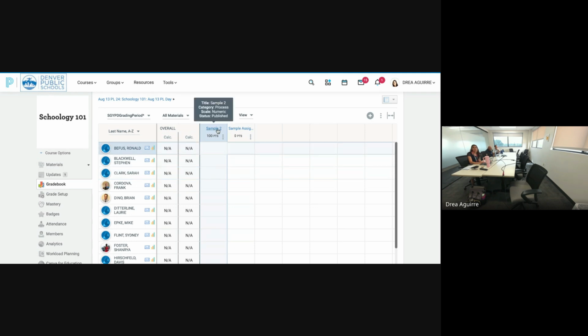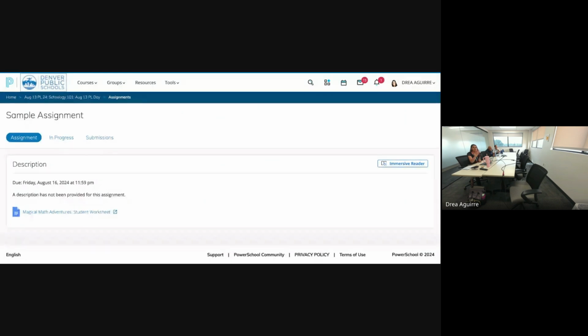And directly from my grade book, if I click on the assignment, it'll open up a new tab and take me directly to that assignment. So then I can go peruse, do what I need to do. It's the exact same thing for the students. So if a student sees that they have a missing flag on something, they can just click on that assignment from the gradebook and it'll take them directly to the assignment.